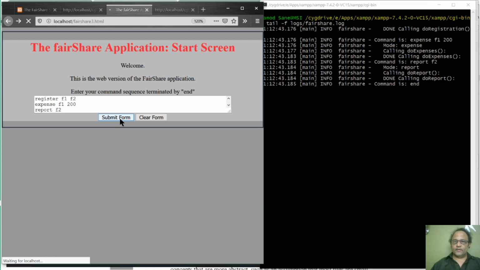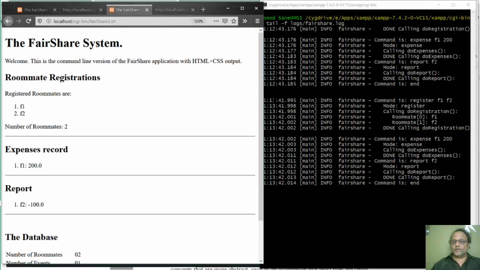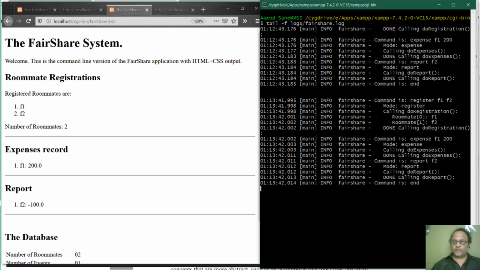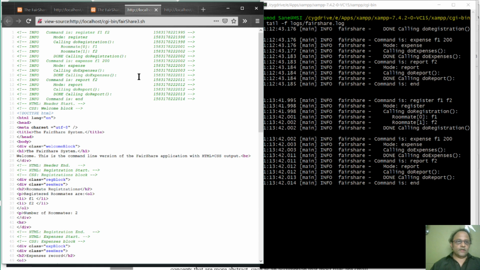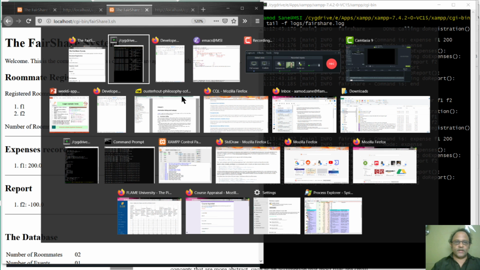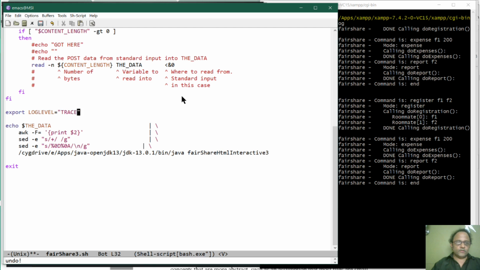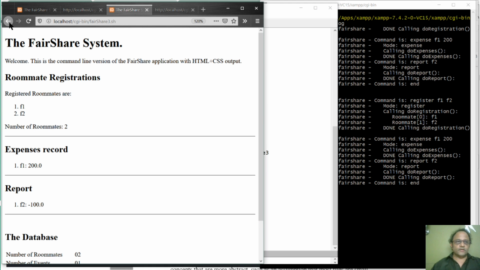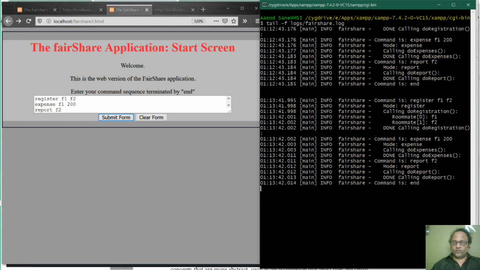Let's submit. And as you can see, these logs also appeared over here. And on this side, again, we have this info only. Let's go back and change this to trace. So we'll change that to trace. Go back here. And now watch for the difference between these two.